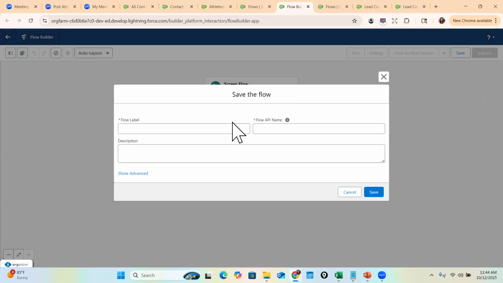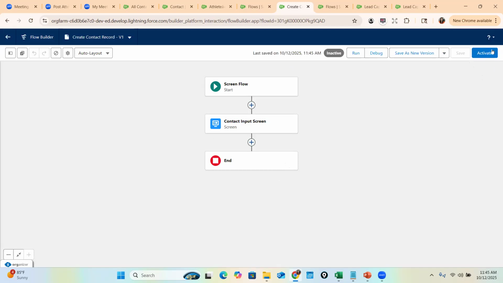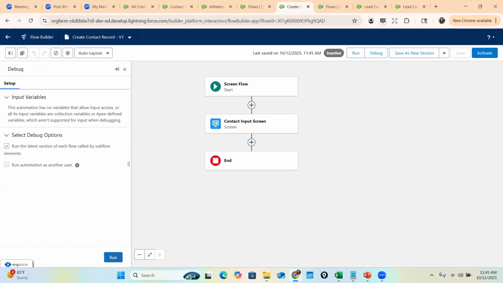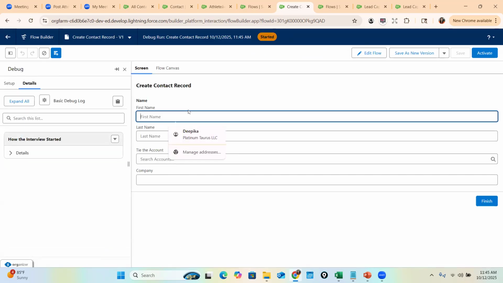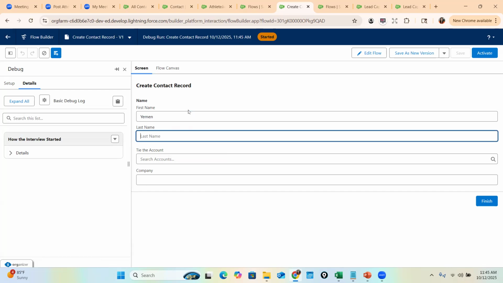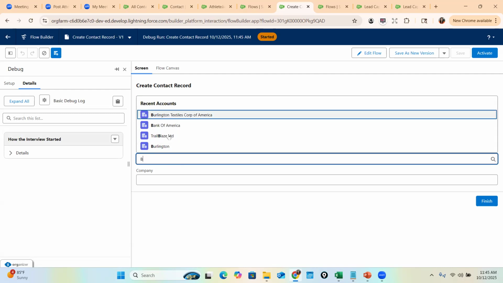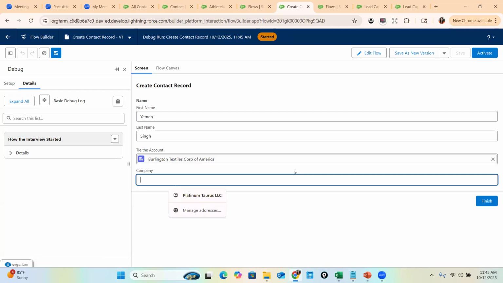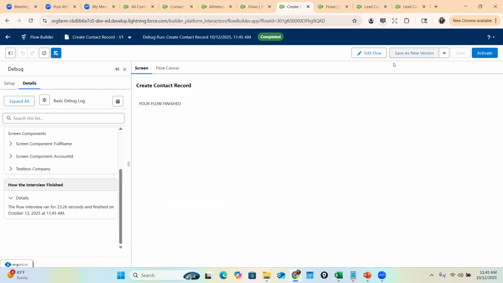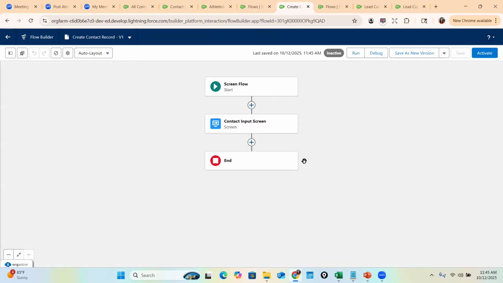We're going to go ahead and save it. We can say create contact record and then hit save. And then here we will go ahead and debug this, run it. We will enter the first name. Let's say the first name is Yemen Singh. Tie the account. So now here you will see all the accounts that are there. Okay, so we can say Burlington Textile, and company is... I think I shouldn't have added company because account will basically be the company, but we'll do it and finish. And now you saw the list. So if you have created this, it would have tied that contact to the account.